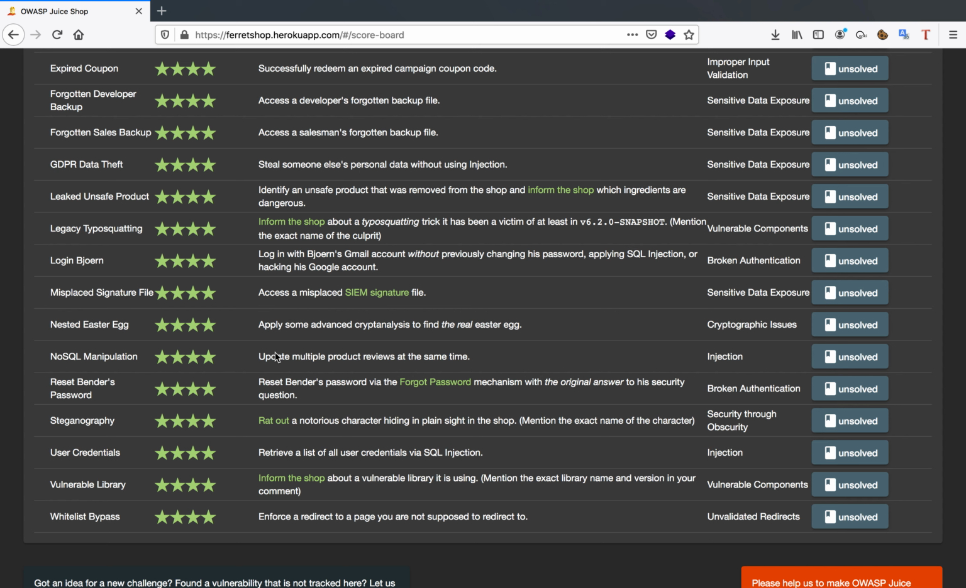Another Easter egg, no SQL manipulation, reset vendor's password. Try the forgot password mechanism. It's the answer to a security question. So there's some steganography in here as well. SQL injection, vulnerable library, whitelist bypass.